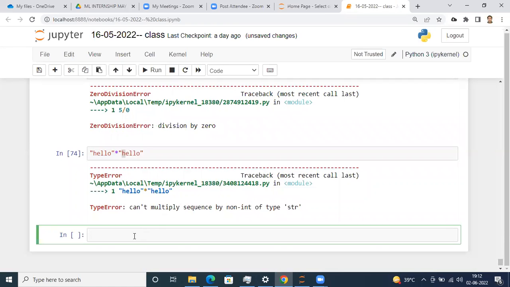But in the case of logical errors, no error will come to you. No error. That is actually your wrong logic. Because of wrong logic, you are getting the wrong result. That's it. You put in wrong logic, and because of that you get the wrong result. That is the only thing.